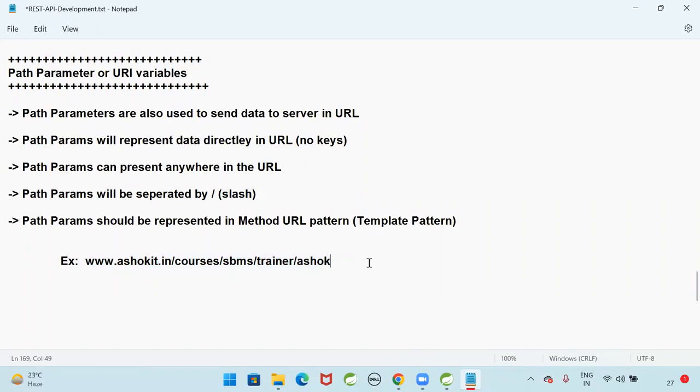Some people are saying 2 path parameters. Some people are saying 3 path parameters. Some people are saying 4 path parameters. So that is the confusion. That's why path parameters should be represented in the URL pattern. This is one path parameter, and this is one path parameter. How many path parameters are available? 2 path parameters are available.